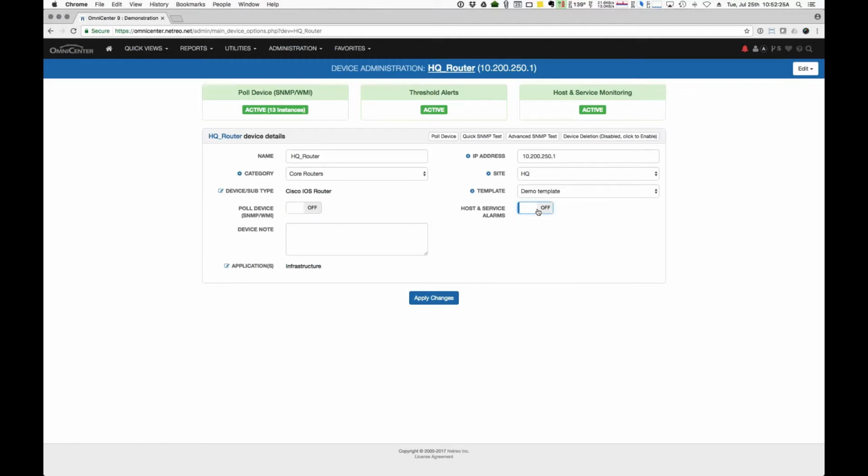If you turn off both host service alarms and device polling, the device no longer consumes a license in OmniCenter, but we won't do any monitoring or data collection on that device. It will, however, retain the history for anything that was collected. So if you need to be able to go back in and look at what was on an old device, but it's down, it's gone, it's not coming back, you could turn both of those off and retain the history for the device, even though it's no longer consuming licenses, as opposed to deleting the device, which would remove the history as well.